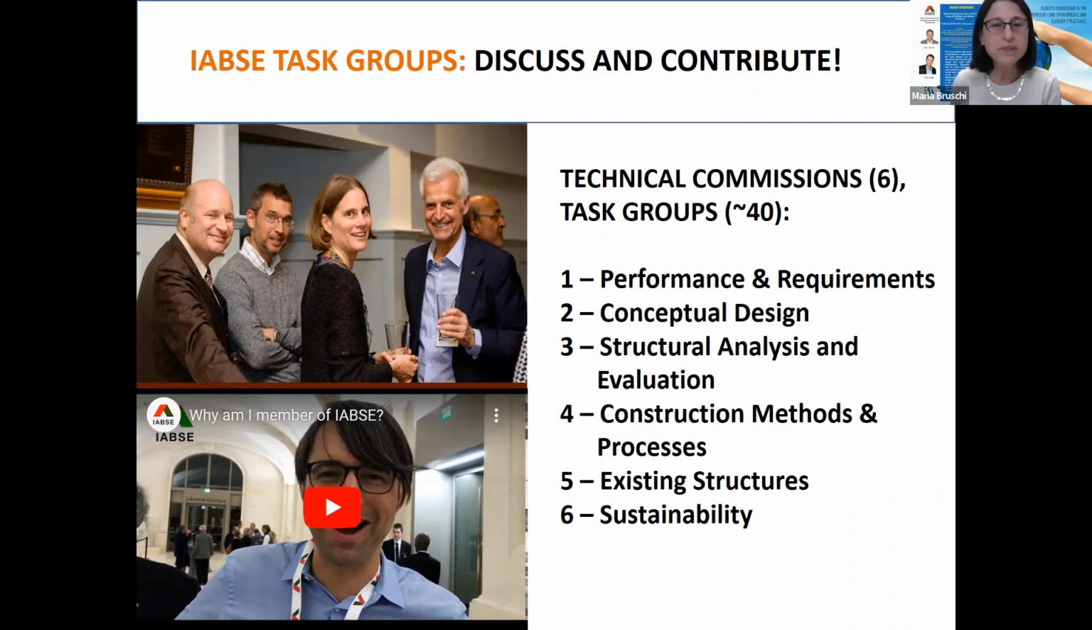One of the most valuable aspects of the organization is the technical commissions and the task groups. There are six technical commissions, their subjects are listed here, and there are over 40 task groups. And the task groups are a very interesting concept because they are tasked with a very specific objective or deliverable that they need to produce within 2 to 4 years, so a relatively short time span, after which the task group dissolves and maybe members regroup and work on a different objective, a different deliverable. So that's a very enriching part of the organization, and I like to encourage everybody to attend.